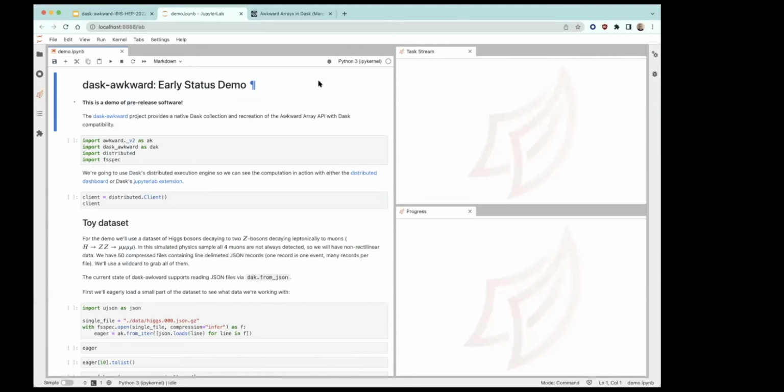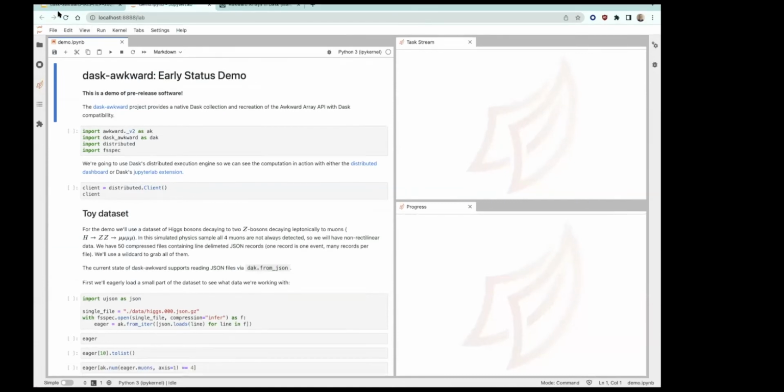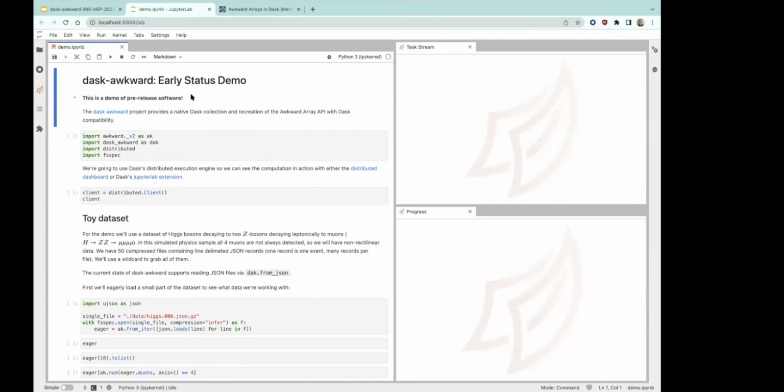Okay, so here we have a JupyterLab instance. And on the right-hand side, I've got two empty panes here. I'm actually going to be using Dask's lab extension to see Dask doing its thing in action. So we'll watch the task graph get executed.